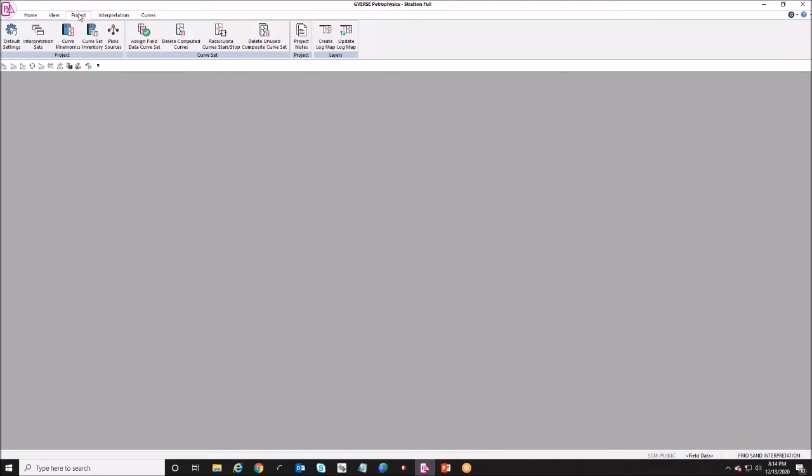Project tab is going to be everything that pertains to the project as a whole, not just what you're working on currently in your interpretation view. These are going to be things like your alias lists, which we'll talk about here in a second, your default templates that open whenever you first open up a well, where you can check your curve mnemonics and your curve set inventory. This is where you can also check information on your curve set. What is the active curve set? Do I want to delete any curve sets? Anything like that. That's going to pertain to everything in the project, things that affect the project as a whole.